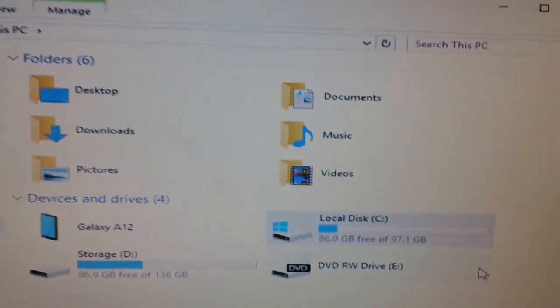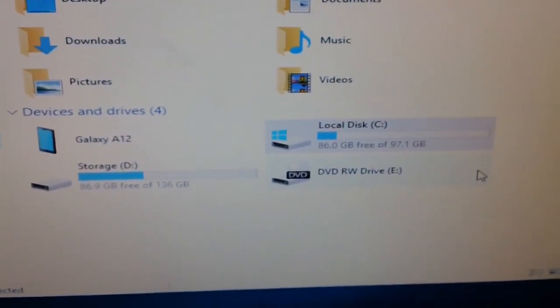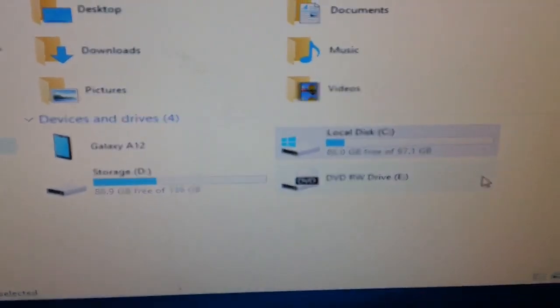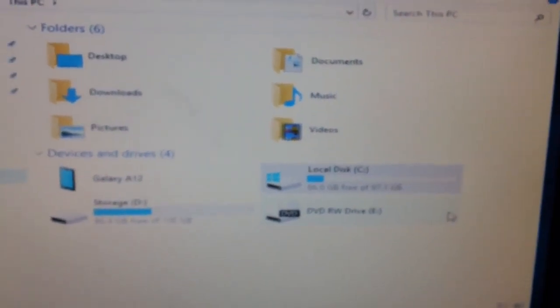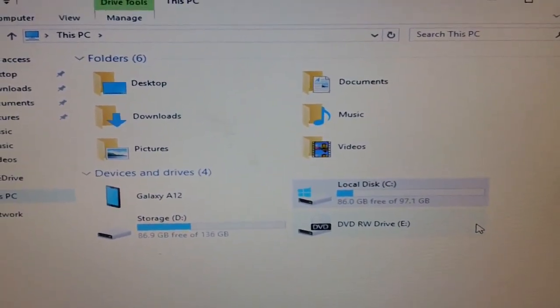So that's how you get rid of the Windows.old folder on your PC if you went from one operating system, upgraded to another, and you created that Windows.old folder. This is how you get rid of it.